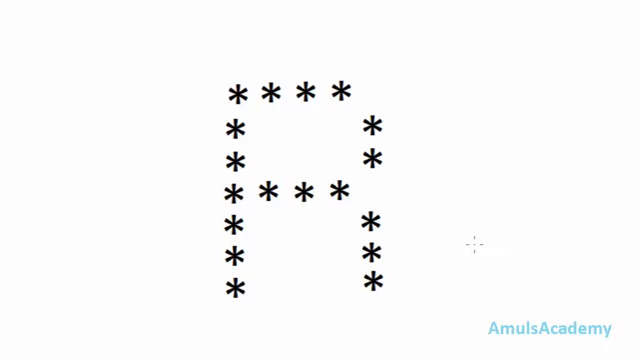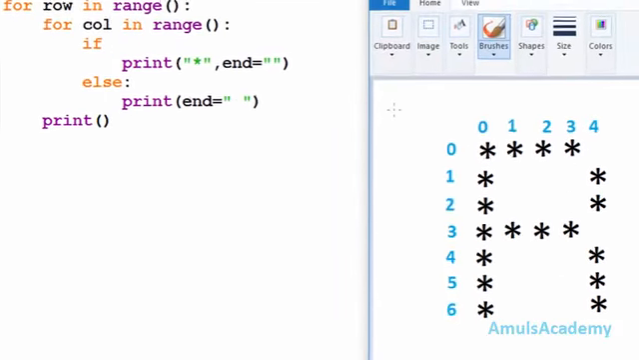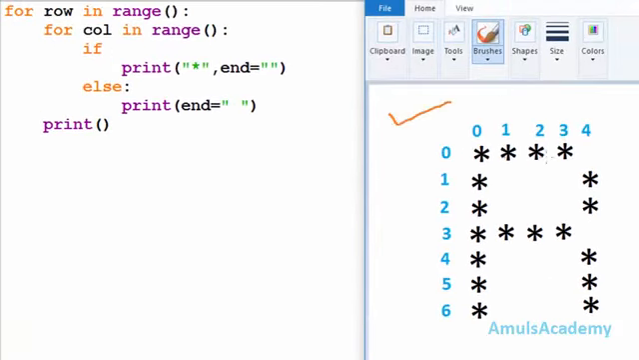Today in this tutorial we are discussing how to print stars in alphabetical R shape. And this program is also similar to the previous pattern programs. So let's begin with the code. Here is our output and we can see stars in different rows and columns.